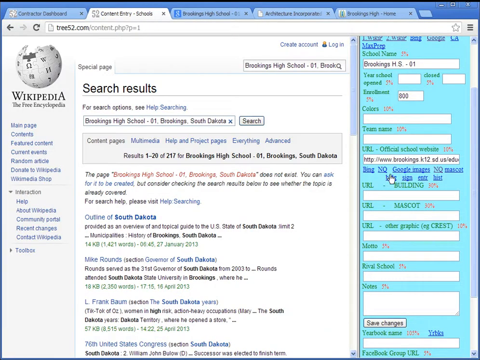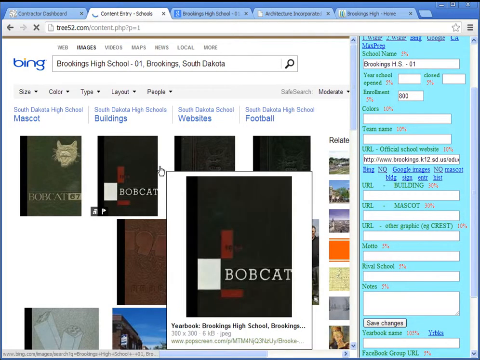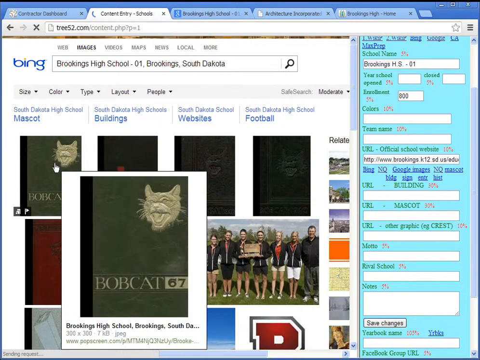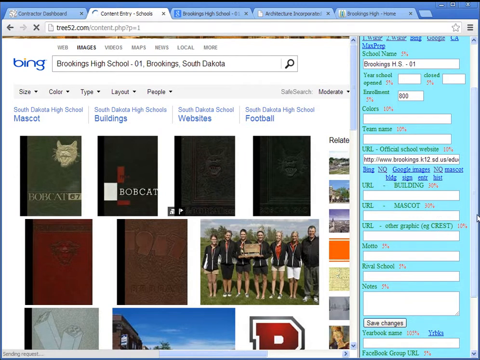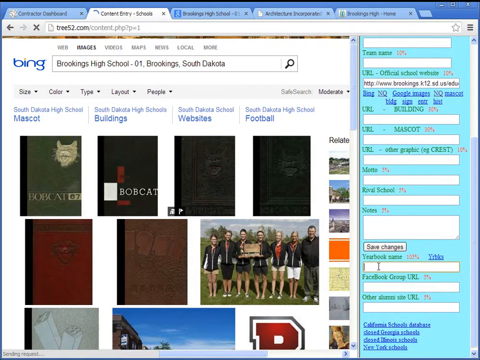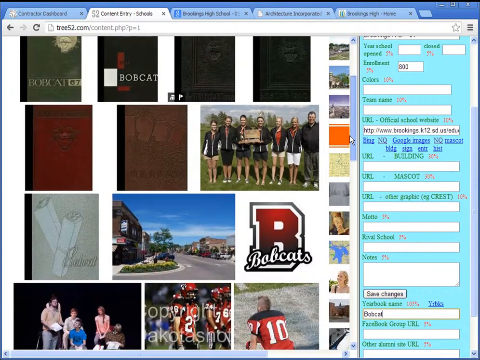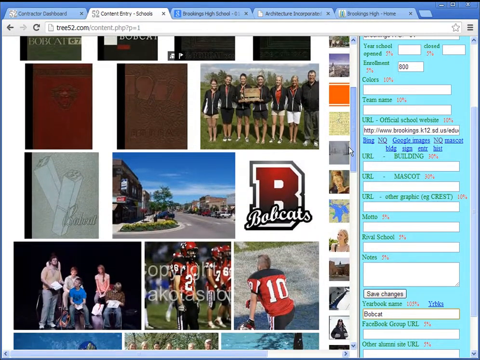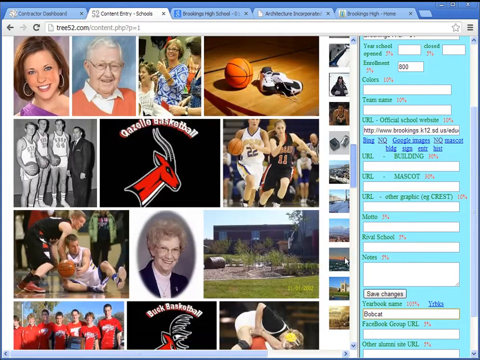And it's showing us a bunch of yearbook things, which tells us that the yearbook is called the Bobcats, so the team mascot's probably the Bobcat. So let's go ahead and grab the yearbook name while we have it. See what else we can find. This is a possibility. We'll investigate it further.